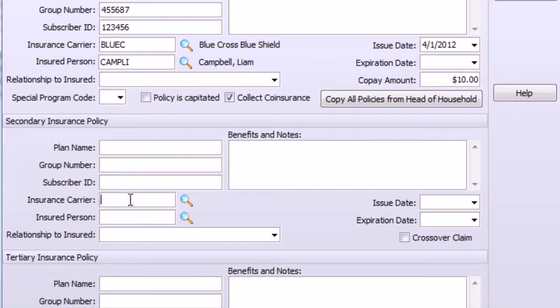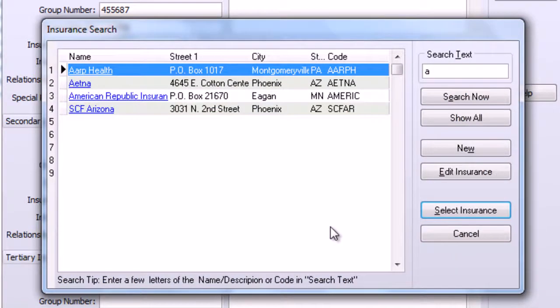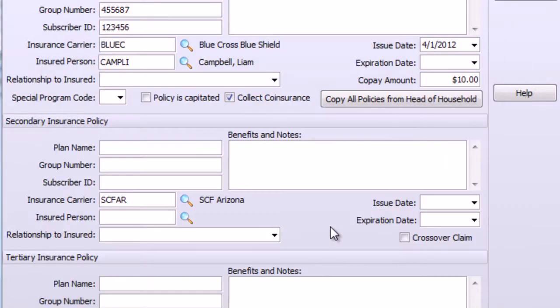So once again, the best way to do a search, type one or more characters of the insurance company name, then press the Tab key to get the insurance search window, and then you can see the numbers out left of the results in the search window. And if I wanted SCF Arizona, I press number 4 to select that insurance, and it fills in the insurance code. You can also use the F6 key to bring up the search window if you like that.